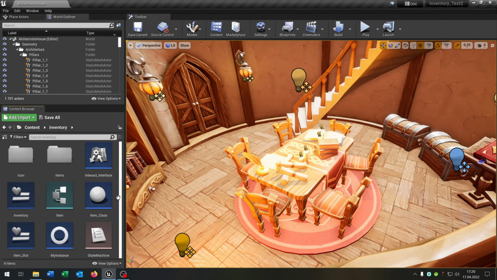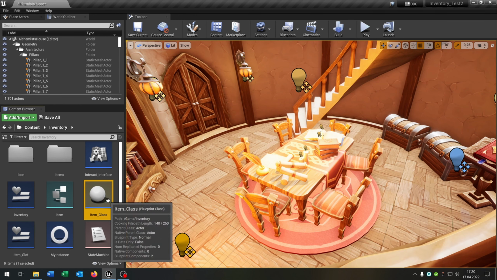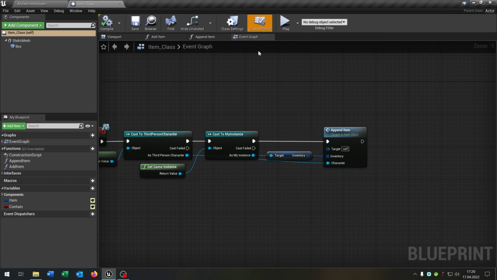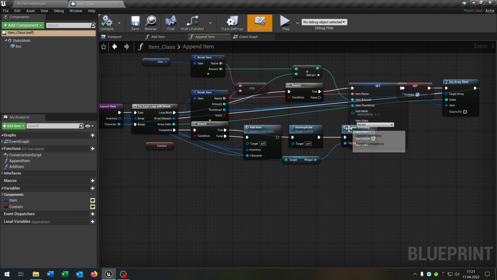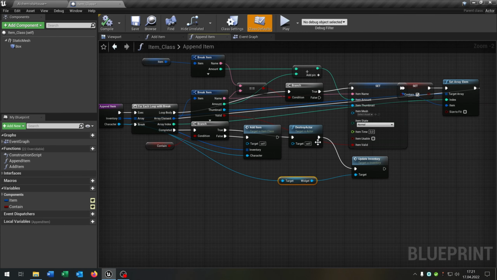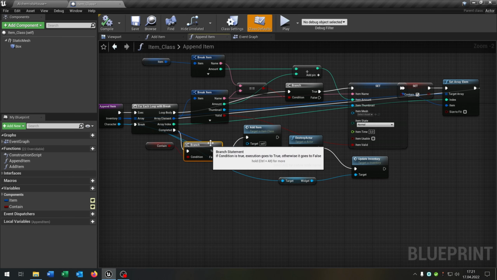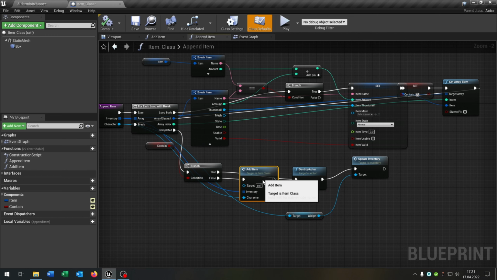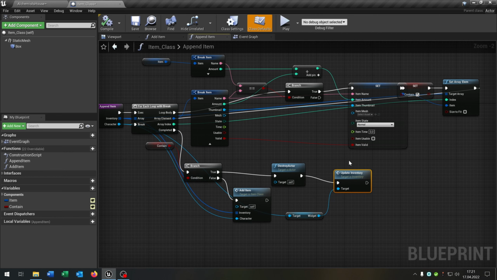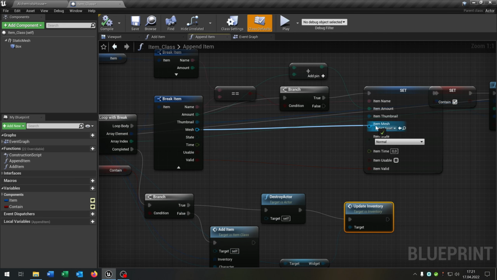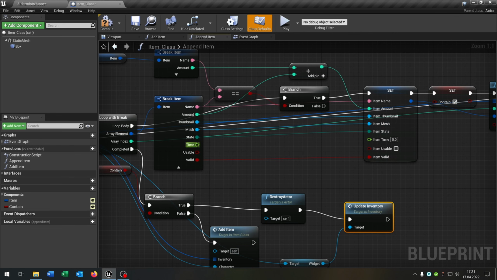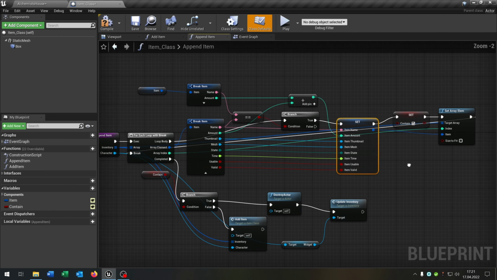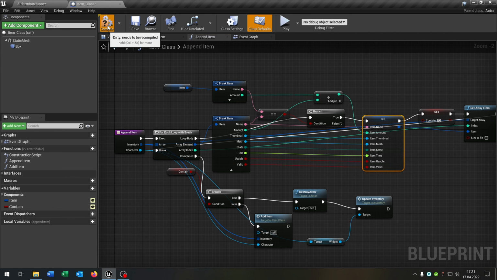Now we have to change this in our functionality. So let's open up the item class and go to the append item. Now you can see it already adds the structure here inside. When you take a look, we have to change a few things here. Now we just have to connect the mesh with the mesh, the state with the state, the time with the time, and the usable state with the usable state. The rest can still be the same. So compile and save this, and we can close this.